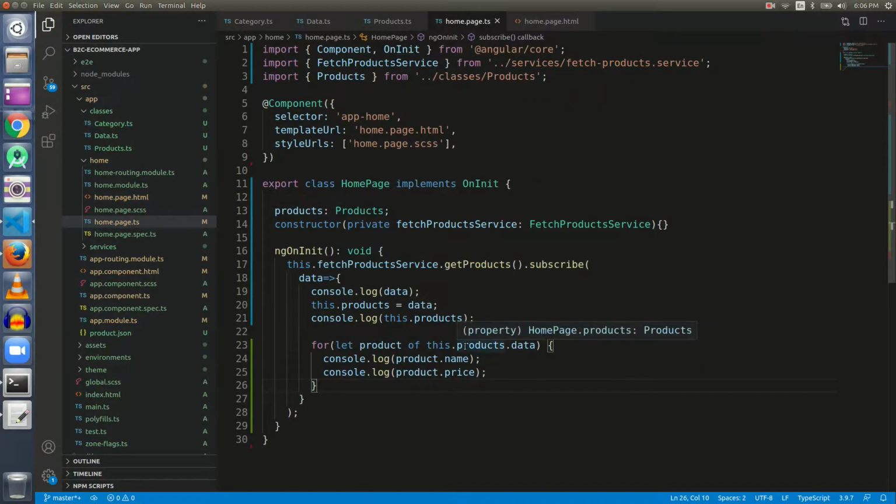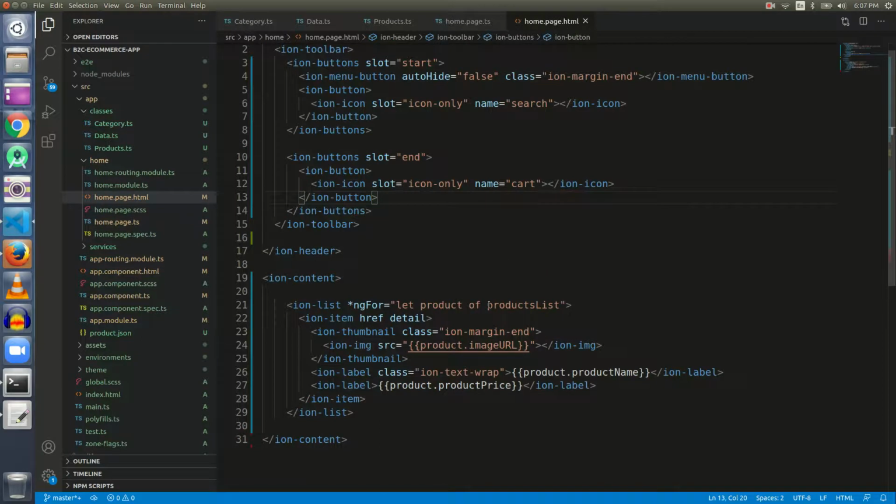Let product of this.products.data, we are using this here inside this class. If we want to use products.data inside the HTML, we will not be referring to it with the help of this. We'll be using it directly. So let me use this products.data directly inside the HTML page, and I did this.